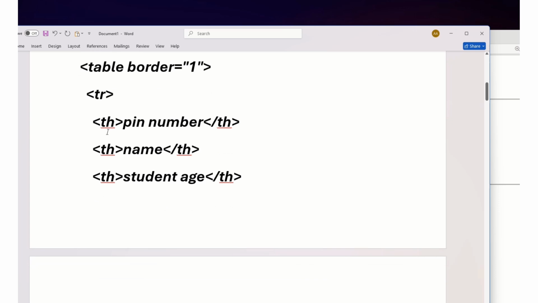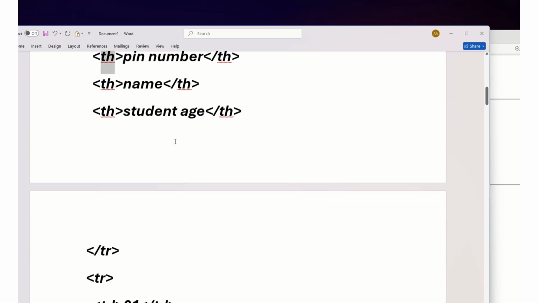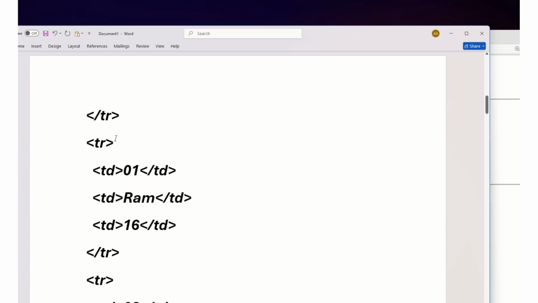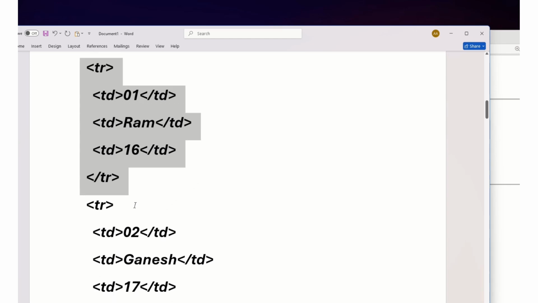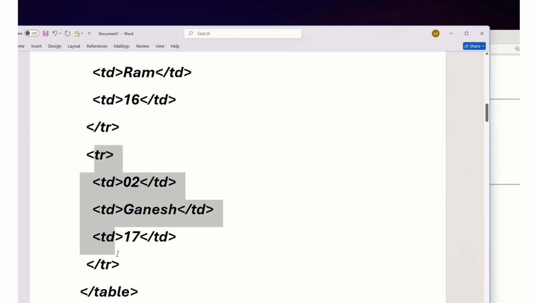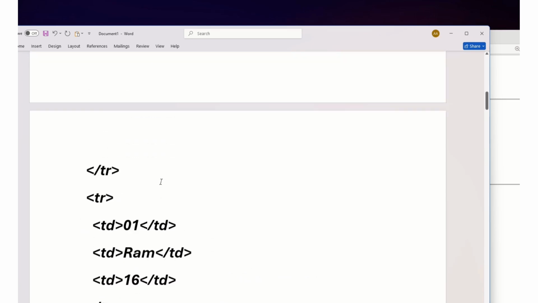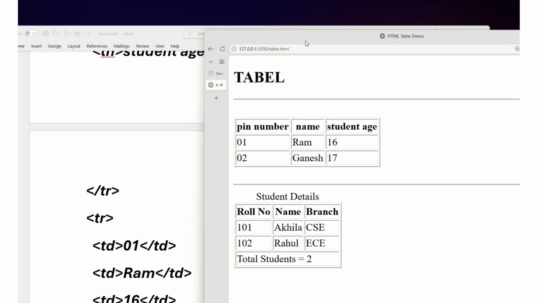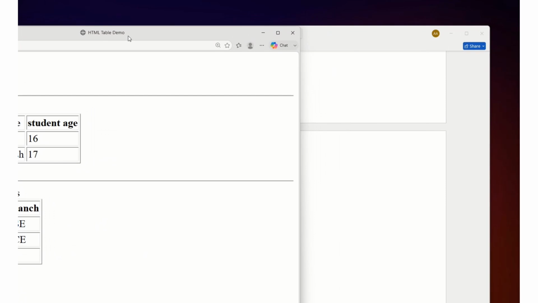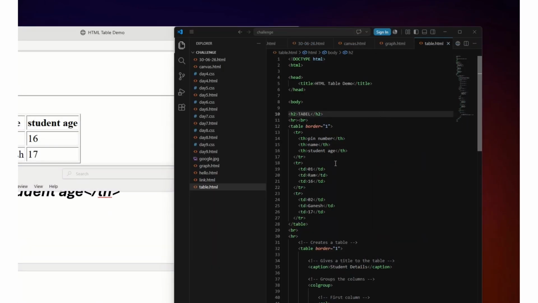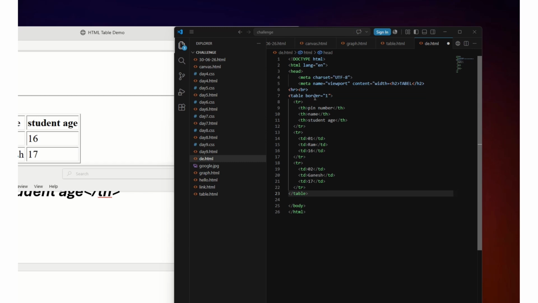I have used a table tag to create it, and a border property, which means the border appears with a thickness. TR means table row, which is nested with TD, table data. Table data is used to specify the cell data, and then the closure of the table tag. Here is the example of a student table. You can see the HTML code of the table creation, and the live practical execution.